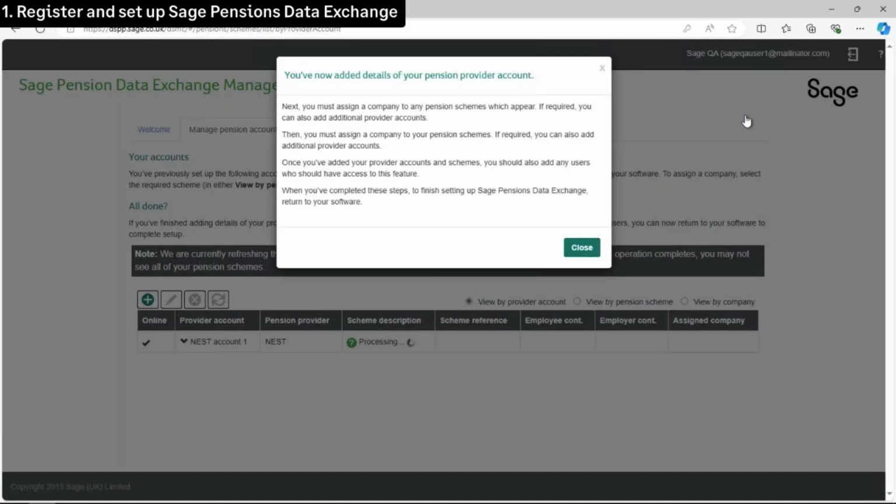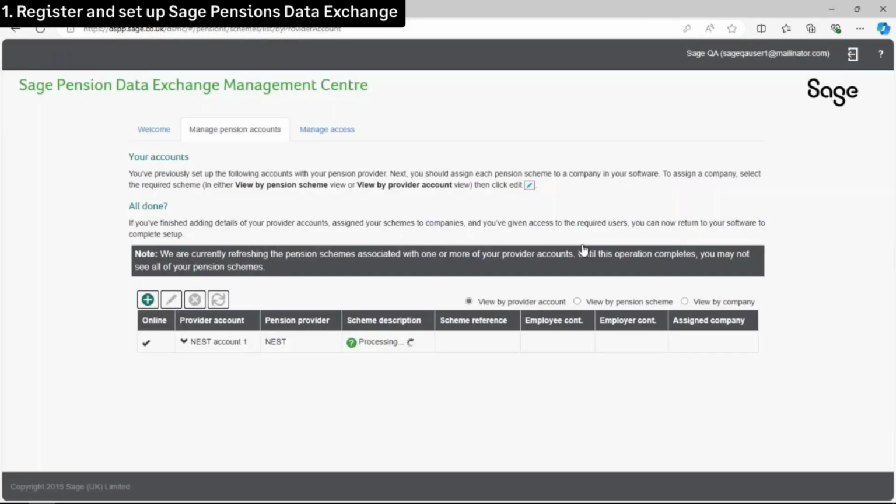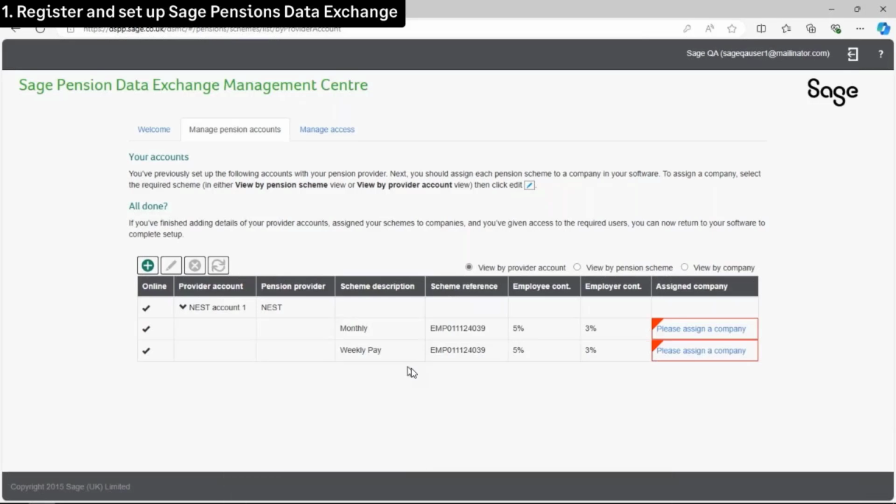We've now got confirmation that we've added details of the pension account, with some information on the next steps as well. So here I just need to click Close. And here we can see a table which is processing and loading. What that's doing is pulling the pension scheme details from Nest or whichever provider you're with, through to the Management Centre. Just bear in mind that processing can take a few moments. It depends on a couple of different factors. But once it pulls through that information, you'll see it populates this table.